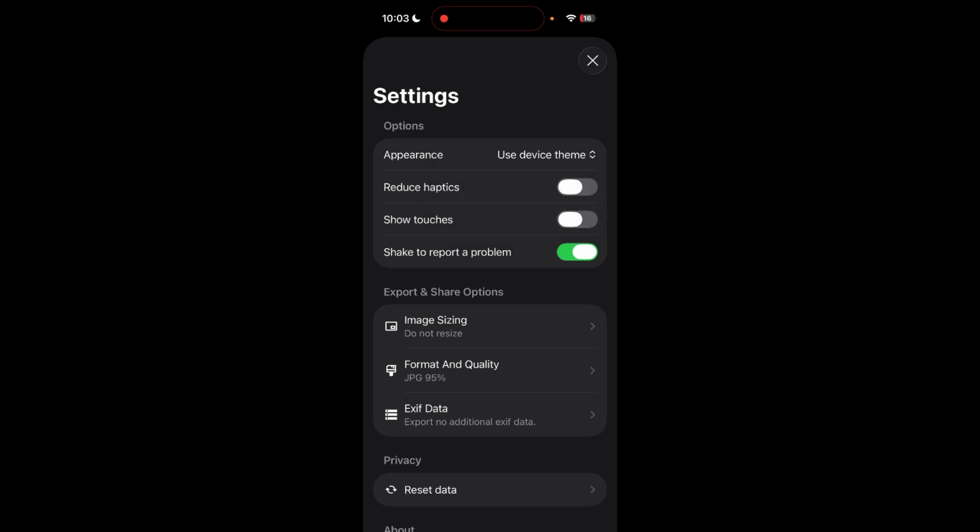And the next thing is reduce haptics. The haptics option controls the vibration feedback while using Snapseed. When this feature is enabled, your iPhone will give a small vibration when adjusting sliders, applying edits, and interacting with the tools. If you want this option, you can simply toggle it on. But if you do not prefer it, toggle it off. This tactile feedback helps some users feel more precise when editing, and if you prefer a completely silent editing experience, you can turn it off anytime.